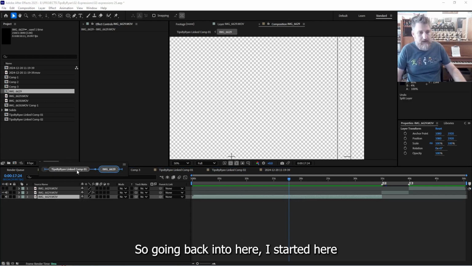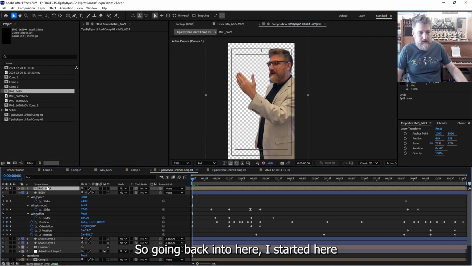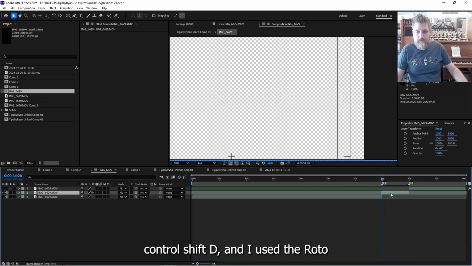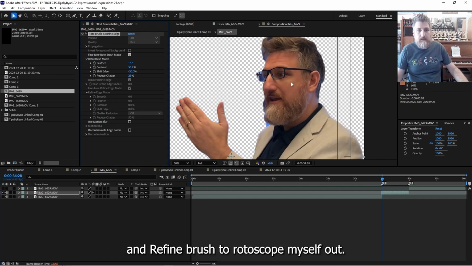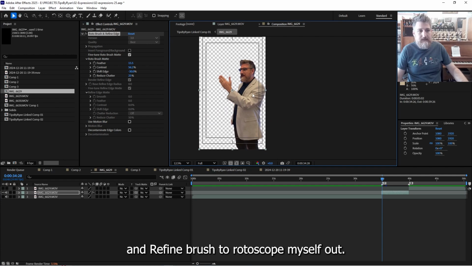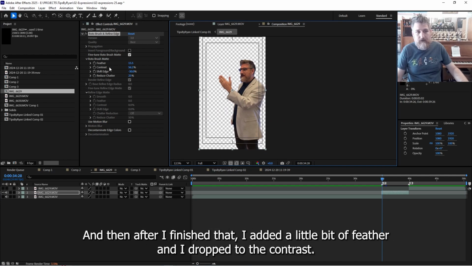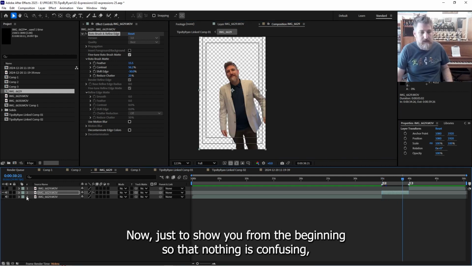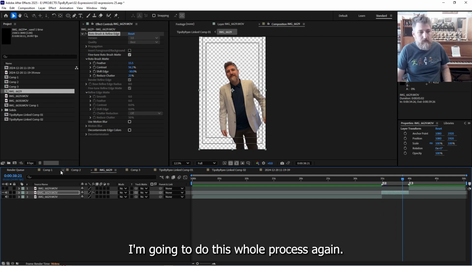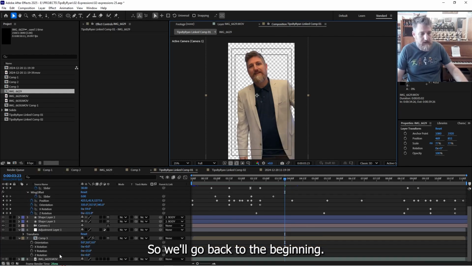So going back into here, I started here, Control Shift D, and I used the Roto and Refine brush to rotoscope myself out. And then after I finished that, I added a little bit of feather and I dropped the contrast. Now just to show you from the beginning so that nothing is confusing, I'm going to do this whole process again. So we'll go back to the beginning.